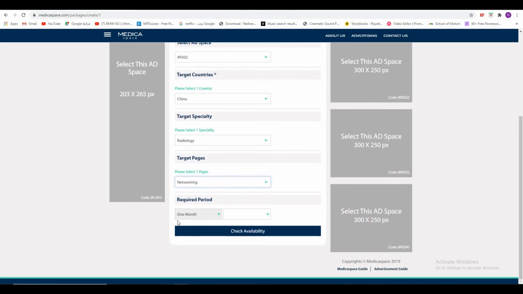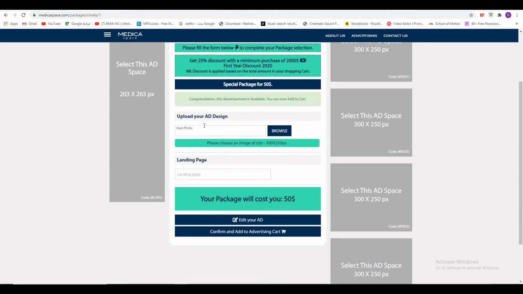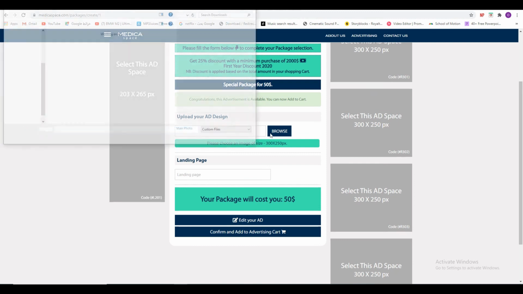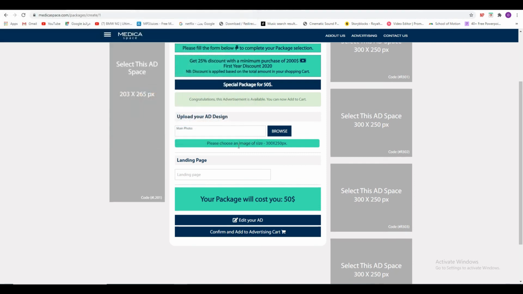This monthly package is available only for the last 3 months in this year. After that, you have to upload your ad design and make sure that the banner fits the required dimensions. Since our banners are clickable, you can add the landing page which you need the users to visit.